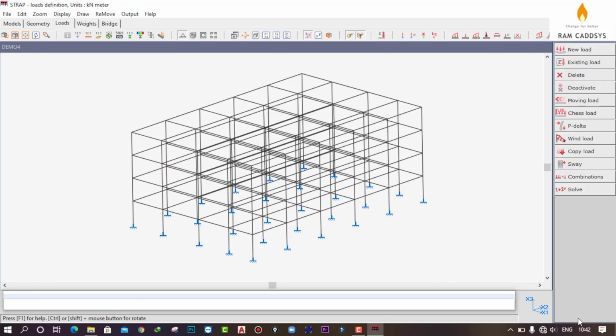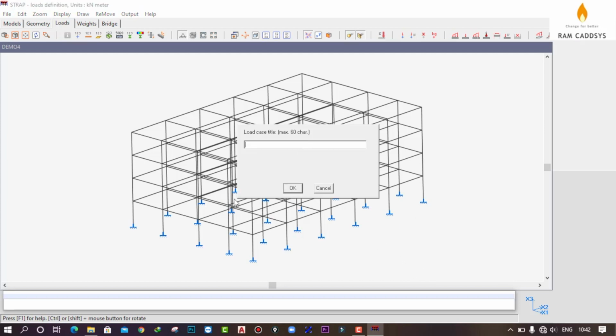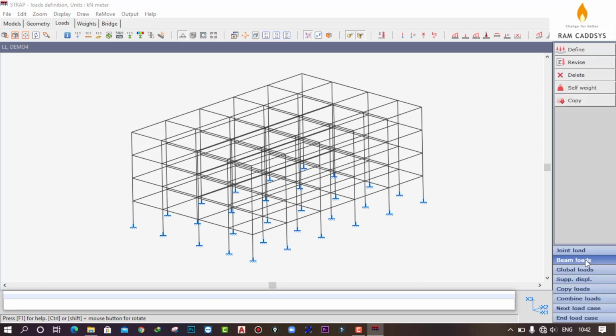Now end load case. So what we have done, we have assigned all the dead loads on the structure, which is my floor load and the wall loads. Now we can assign the live load. So click on new load and live load. Click on OK. Now we are inside the live load case.